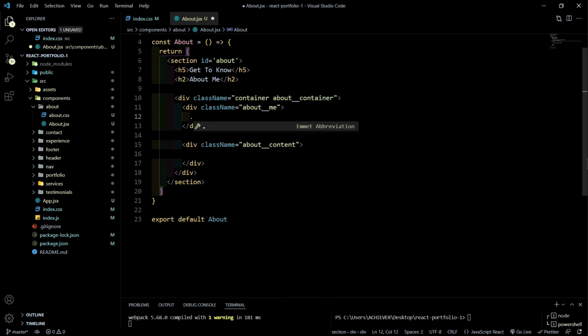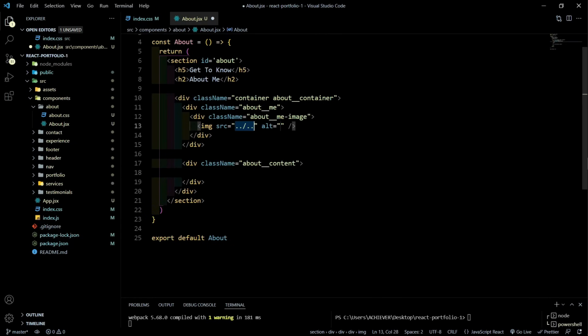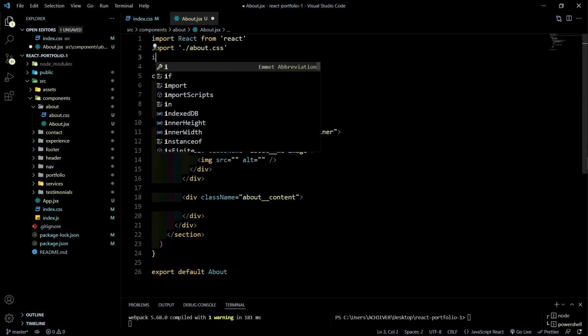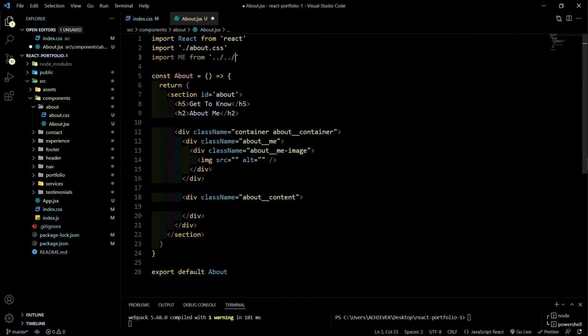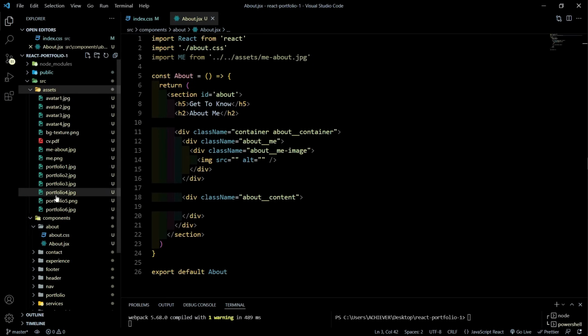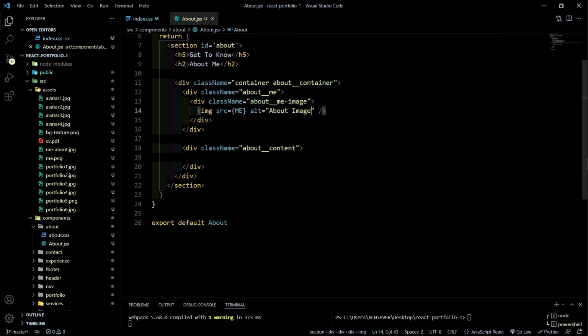The first is going to have the image, and let's put that image inside a div with a class of about underscore me image. So let's get the image. Let's go back into our assets. You know what, we have to import it. So I'm going to import the image from the assets, and this is me about.jpg. Let me show you that image real quick. This image is what I'm importing here, so we are going to use that here, and the alt, you can see that should be good. So that is our image.